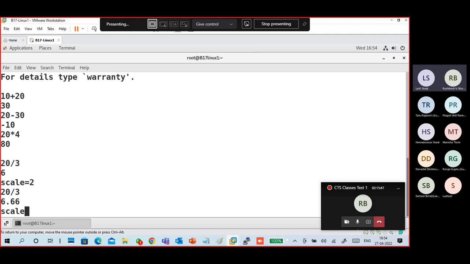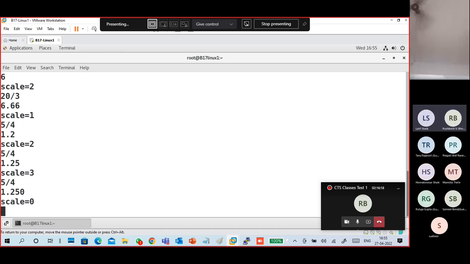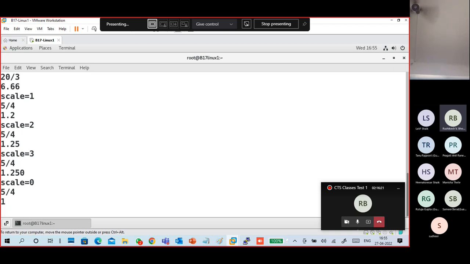For example, you put scale is 1. 5 divided by 4 gives 1.2, but actually it is 1.25. Scale is 2, 5 divided by 4 gives 1.25. Scale is 3 gives 1.250; if there are no values, it puts zeros automatically. If you don't want scale, scale 0, the output is 1.